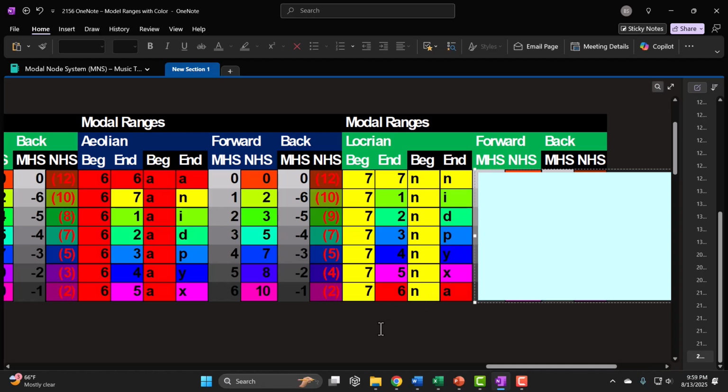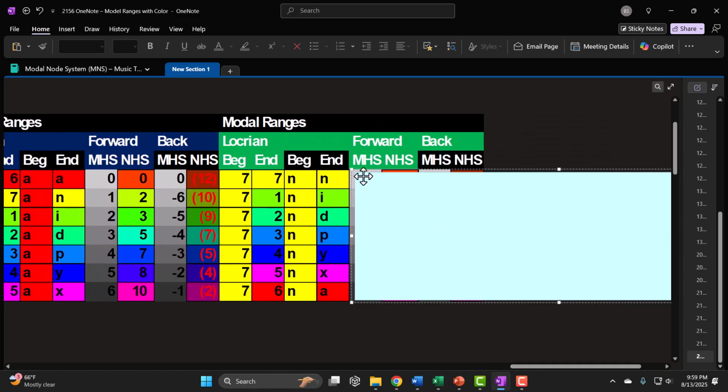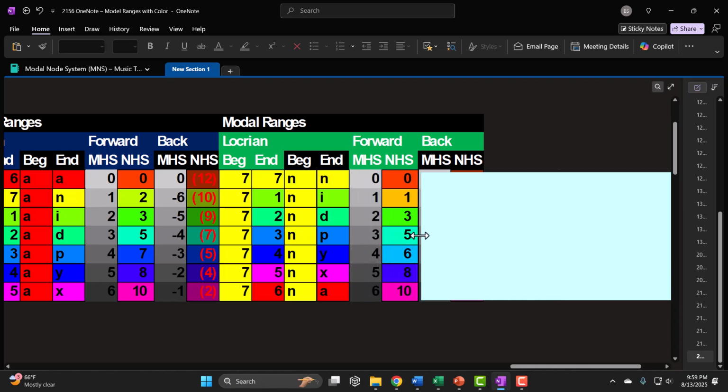So now what if I'm on the Locrian? What are all the continents I can get to from the Locrian? Well, you can go from 7-7, 7-1, 7-2, 7-3, 7-4, 7-5, 7-6, which would be NN, NI, ND, NP, NY, NX, and NA. So what are the options there? If I go from 7 to 7, NN, Locrian, 0 modal half steps, 0 note half steps, which would be flame. If I go from 7 to 1, that would be Locrian Ionian.